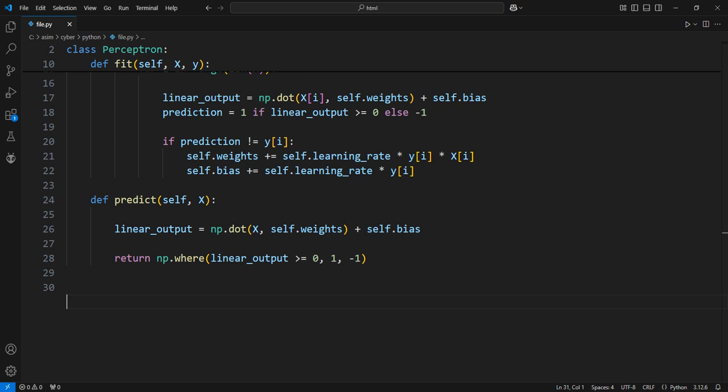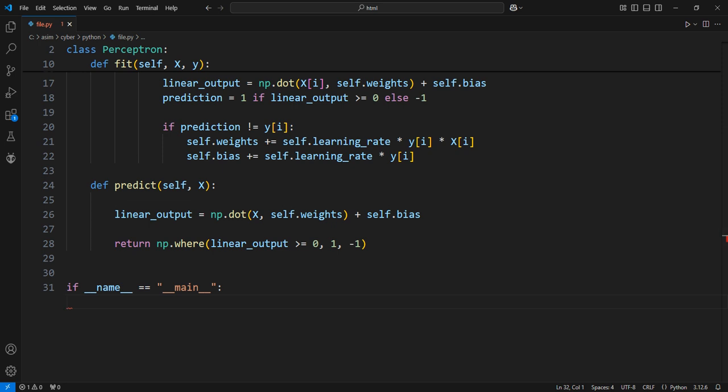Example usage of the perceptron. Example dataset with 2 features and 4 samples. Labels are either 1 or -1. 2D NumPy array for input features, 4 samples, 2 features each.